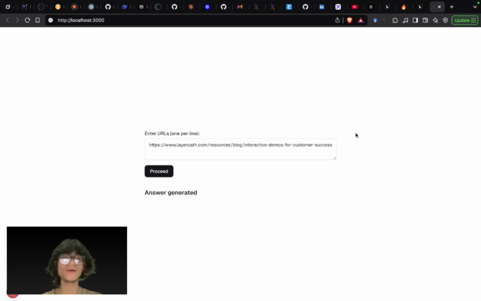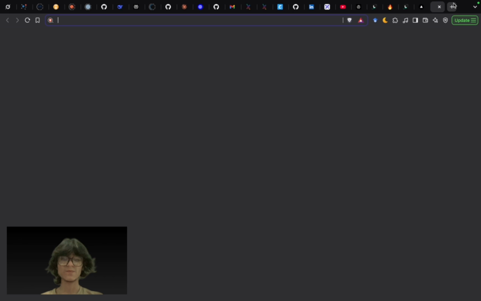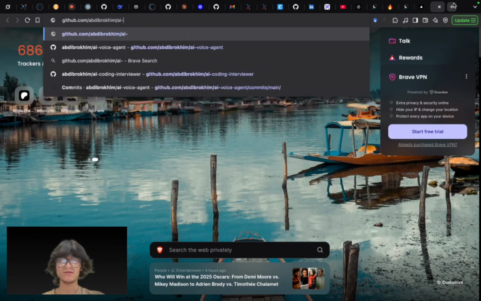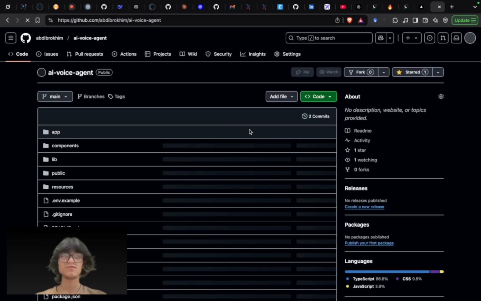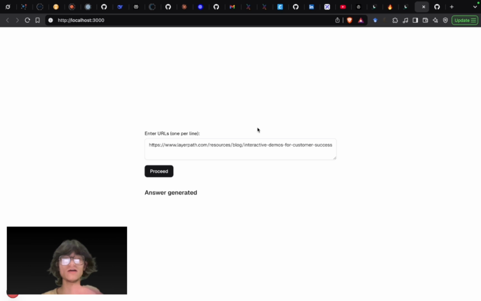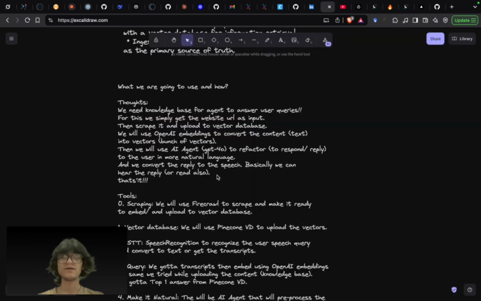Yeah, basically that's it. You can play around with this because the code is open source. It's under my GitHub repository, AI voice agent, and you can clone it and play around with it. You can try it with the Chrome browser and try recording audio. There are some privacy issues with the Brave browser, which is why I could not record this. But you can play around with this. Yeah, basically that's it for this AI voice agent.